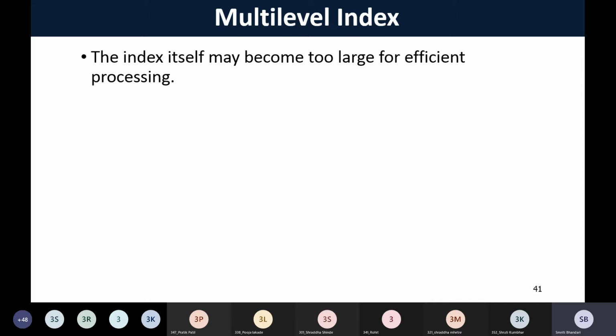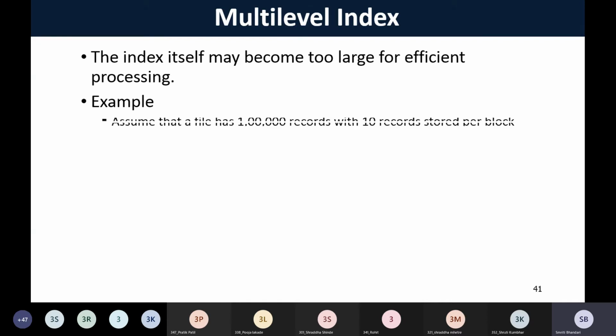Ultimately, the indexing mechanism is being used to expedite the access to the desired data. So obviously, we are aimed at searching the data quickly. And if my index file itself is too big, then once again, it impacts the efficiency of processing. Right? So, let us take an example so that we can understand this concept better.